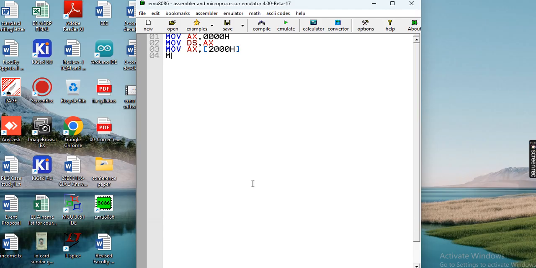After that we are taking the second data from the memory, from 2002. Both are 16-bit data. In order to indicate the address, we are using the bracket. If there is no bracket, it is data. If we are using a bracket, it is an address.